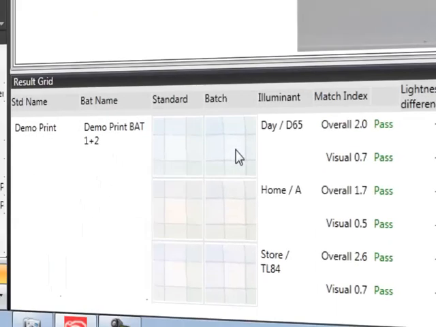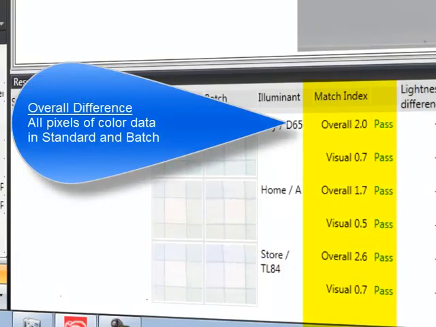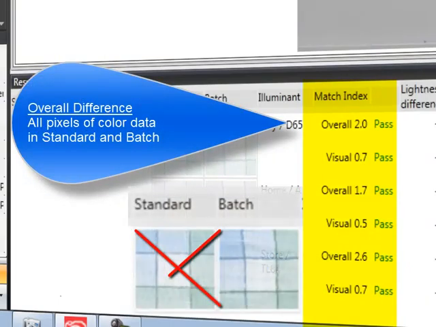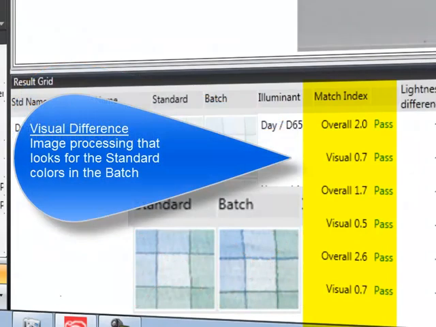The 2 difference values under each light source are overall and visual. The overall differences take into account all pixels of color data within the defined standard and batch areas for comparison. The visual difference is based on image processing procedures.